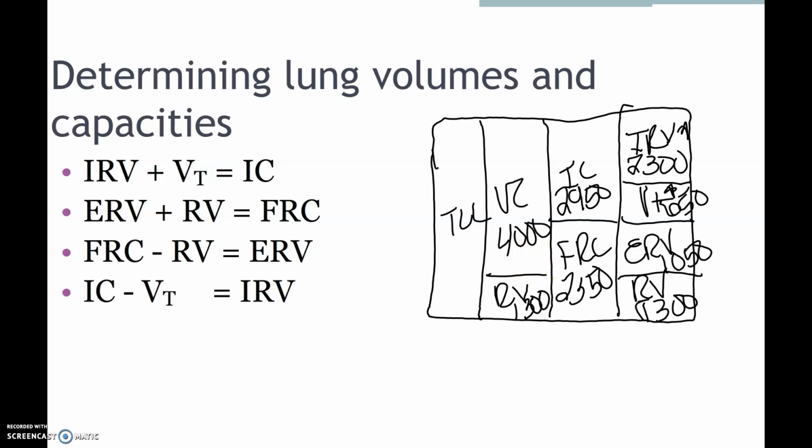And then total lung capacity, you can find multiple different ways. You can take your vital capacity plus your residual volume, your inspiratory capacity plus your functional residual capacity, or you can add all 4 of your volumes together. You can take your IRV plus your tidal volume plus your ERV plus your residual volume. And either one of those will work, and all of them should give you a value of 5,300 milliliters for TLC. So that is number 1 on page 131.